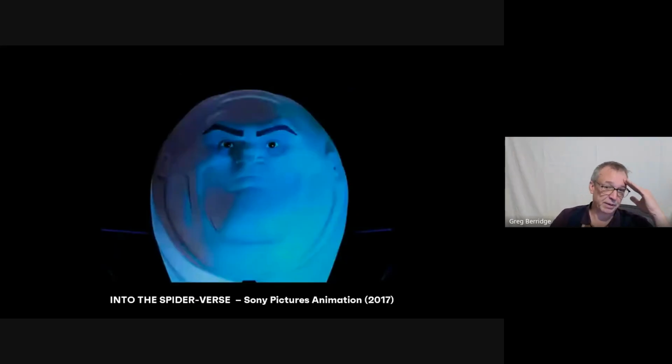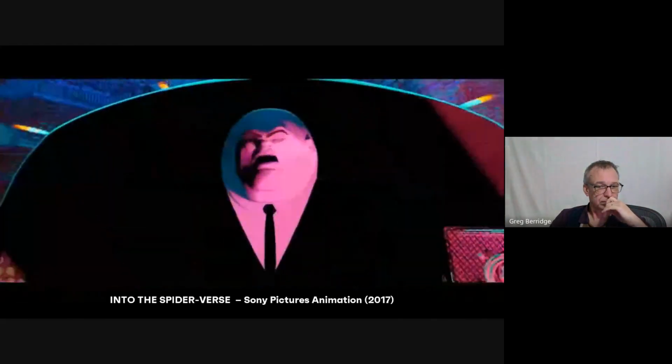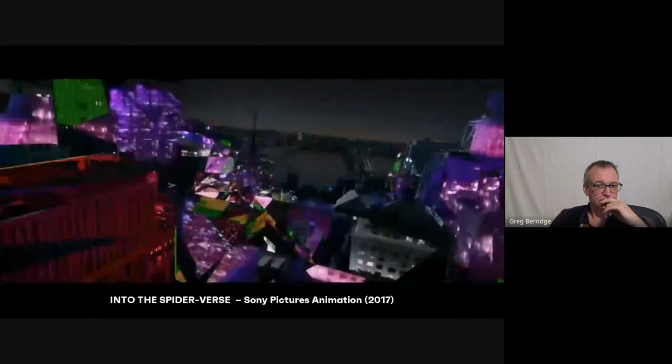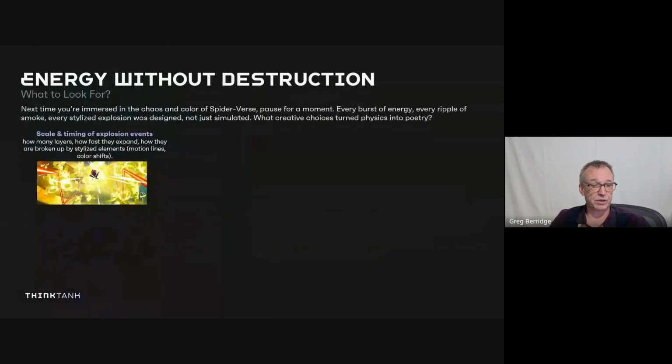Here's a great example from Spider-Verse. Cool. All right. So explosions are more than spectacles, as we've come to understand, right? They can be metaphorical. They can have narrative impact. This is you, right? None of this comes from the software. None of this is going to come from AI. It's all going to come from you, your investment into the moment, and your investment into understanding a lot of what we were talking about, or what I have been talking about today.